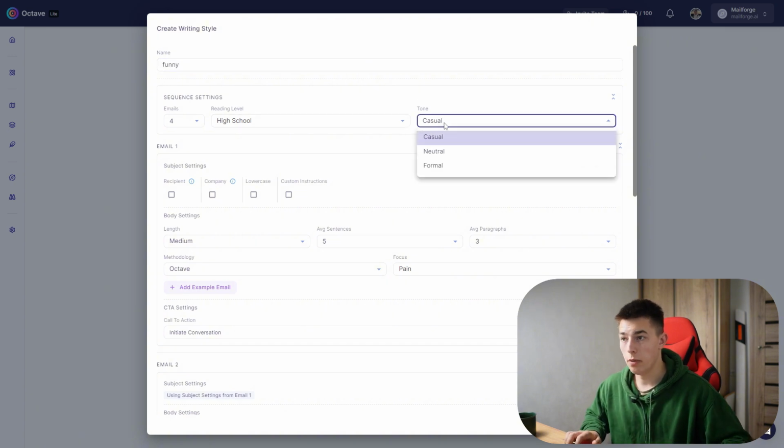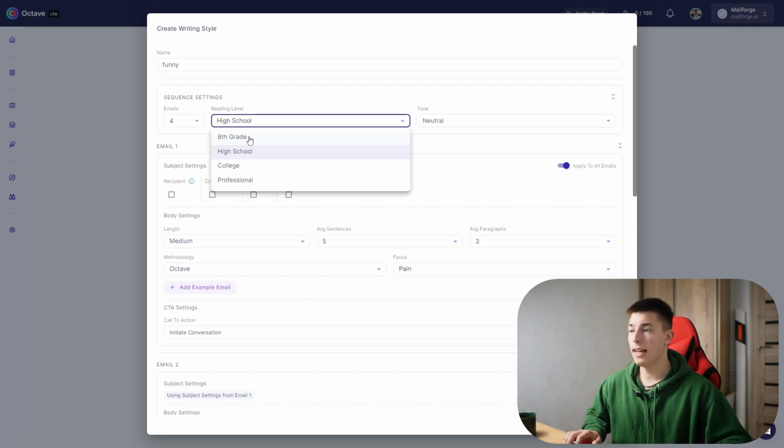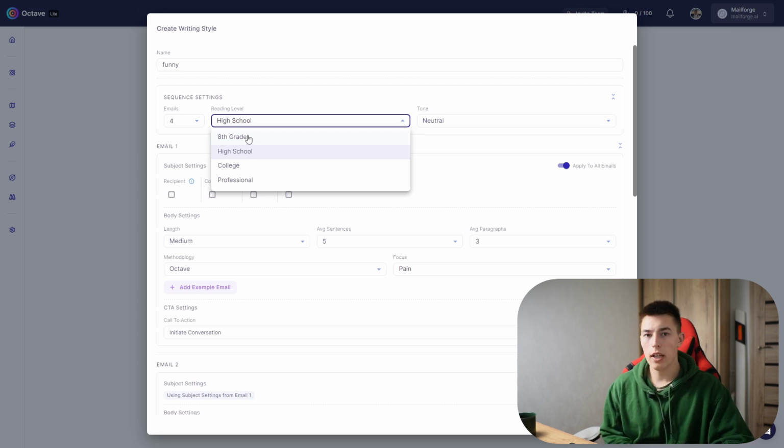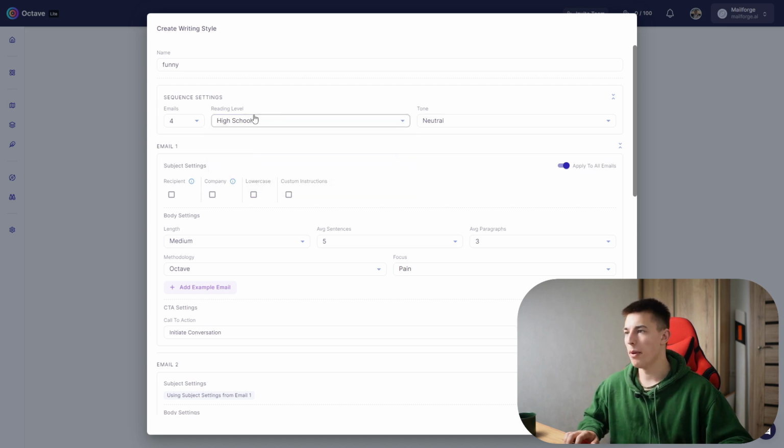Funny, you change the tone to neutral. You select the reading level. The easier it is to read, usually the better it is. Of course, if you're not contacting fintech and those kind of higher echelon companies, right? As long as you're targeting normal people, being simpler is better.